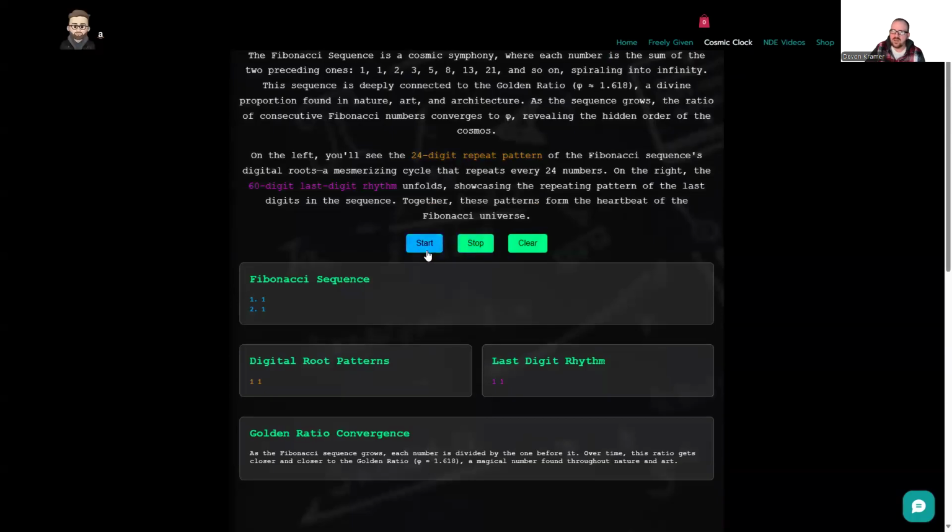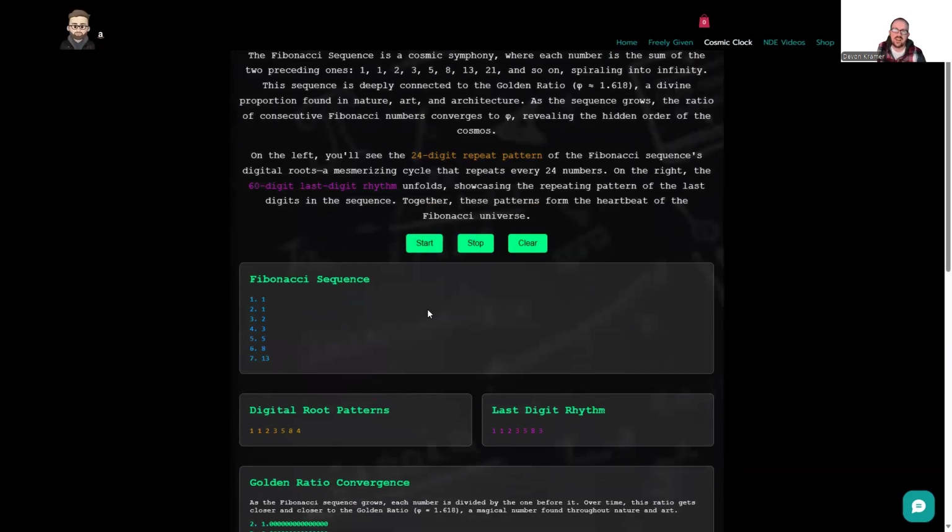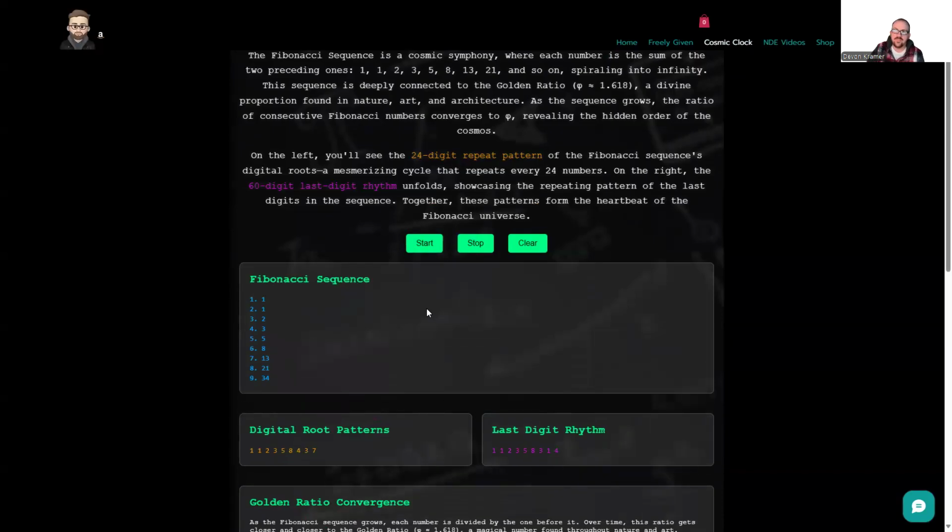As you saw, you can stop at any point in time, and then you can start it at any point in time. And that way you can start doing your own experiments and seeing what numbers stand out and what numbers don't for you.